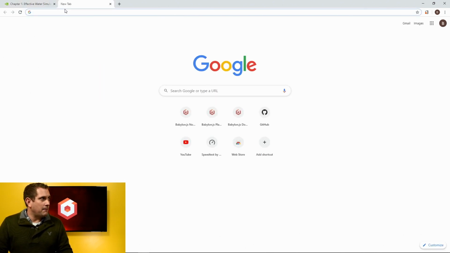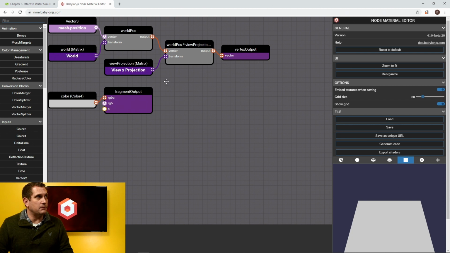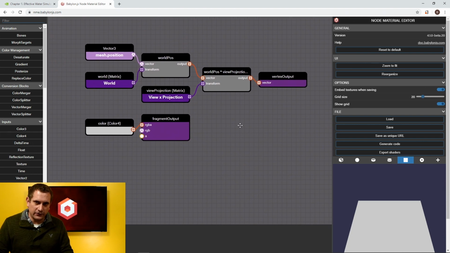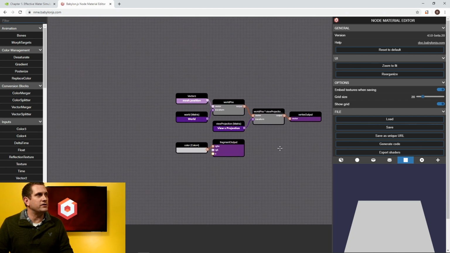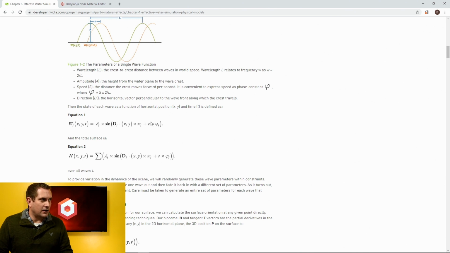Open up a brand new tab and type in NME, that stands for Node Material Editor.babylonjs.com, and you'll be presented with a brand new Node Material Editor session. And what we're gonna do together is actually go through and create a sine wave using this equation.